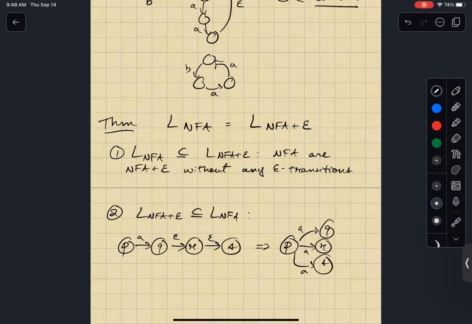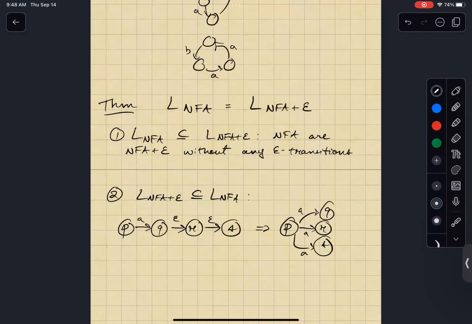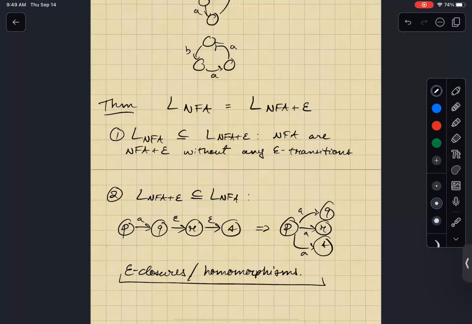Okay. And to do this formally, you have to talk about epsilon closures, but I don't want to do that because it's not really interesting. There's another more interesting way of proving this actually, and that's using homomorphisms, which unfortunately I don't think we'll be able to cover, but I'll post supplementary material in case you're interested.